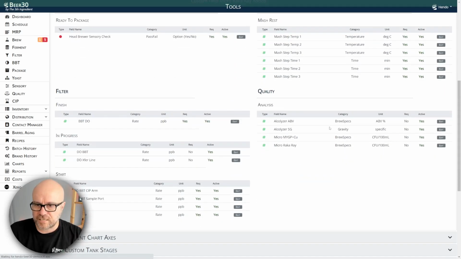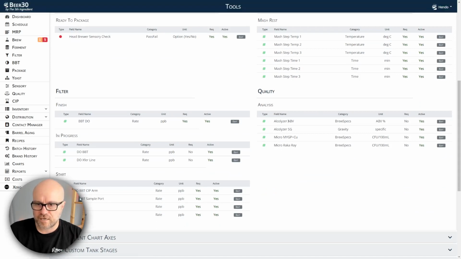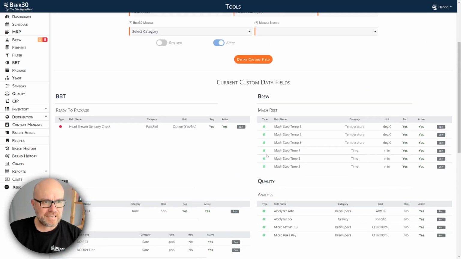Okay, so as you can see down here, I've got my analysis custom fields all defined and ready to go. I've got ABV and SG from my alkalizer, and I've got my micro MYGP plus copper and my micro rack array there and ready to go. Now, just a reminder, they're not required fields, and here's why.